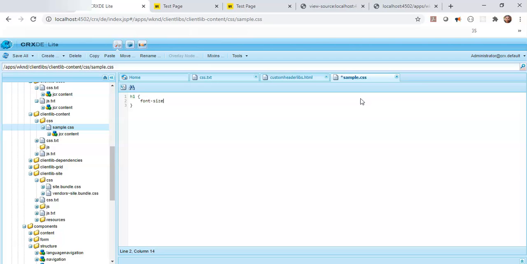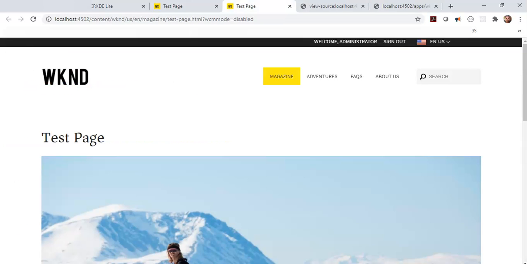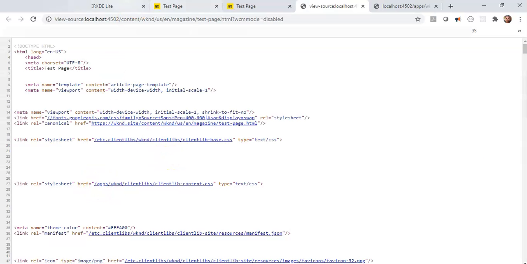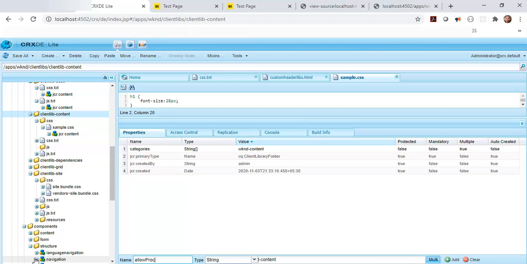Font size 28 pixels. Now what we have to do is, here you can see /apps. Let's get rid of that. So what I will do, I'll go here and I'll say allowProxy, boolean, and true.